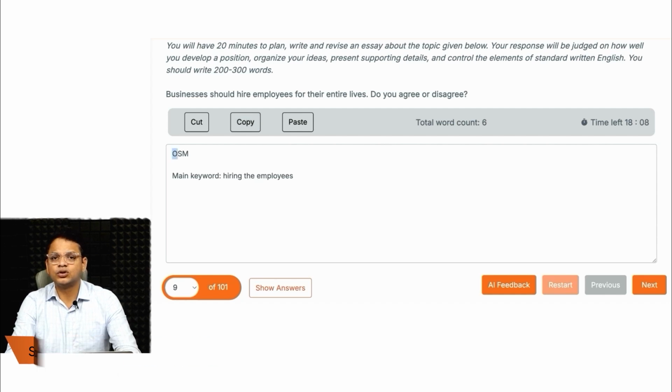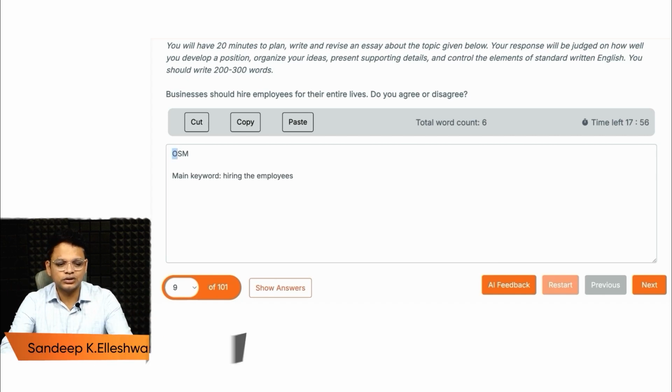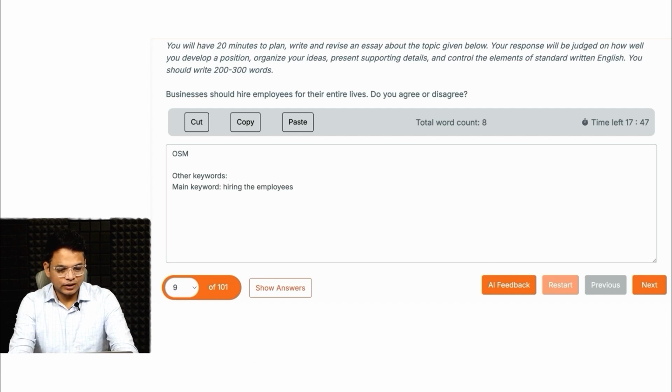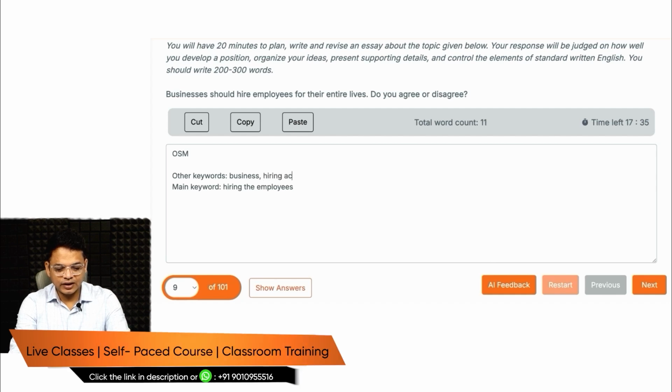Other keywords. So generally to write one essay, guys, we need some 6 to 10 other keywords to show that keyword density to the PTE software using the template. If you're using the template, 6 to 10 keywords are better to use. So business is one keyword, maybe in other keywords, what I'm writing here. Other keywords I'm writing here. What are they? Let's say business, right? Maybe hiring activity.